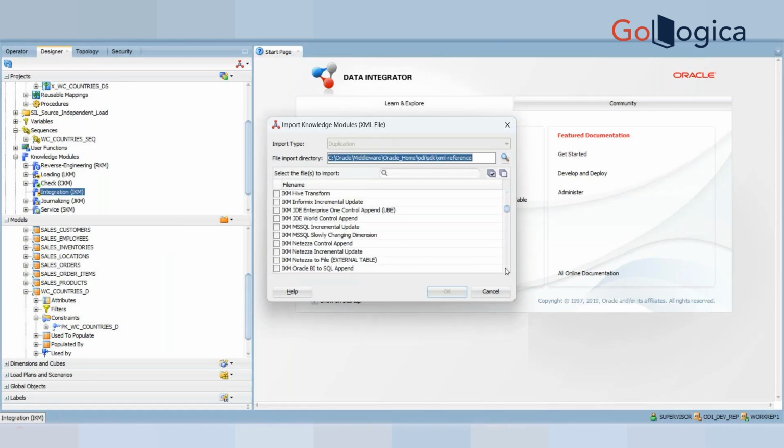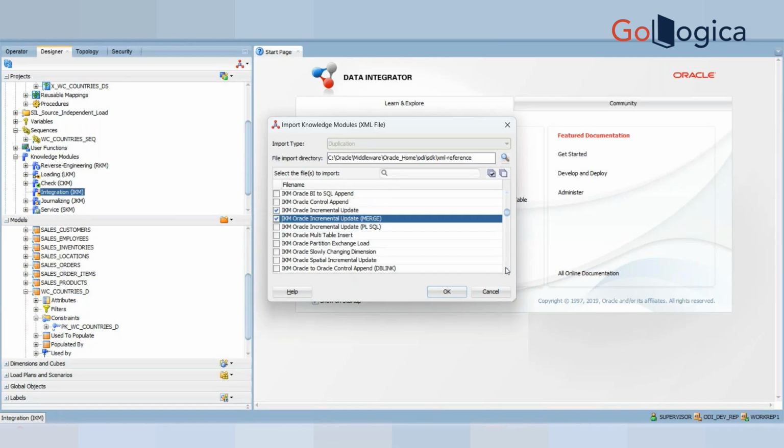So here we have a few options. I'll select incremental update because we want to insert and update. In the dimension stage, in the staging area, we truncated and loaded the tables. But here, we don't want to truncate the data. We want to load the data in an incremental way. If the record exists, just update it. If the record is new, insert it. So I'll use these two knowledge modules for now.